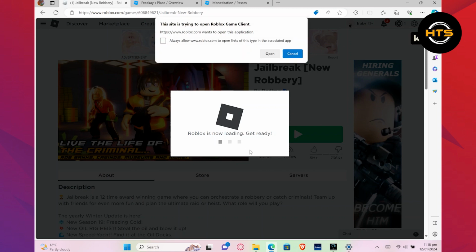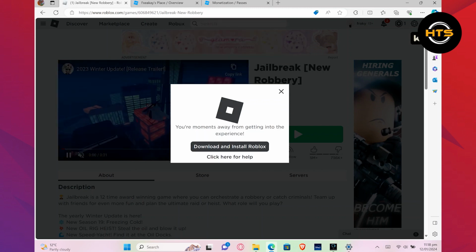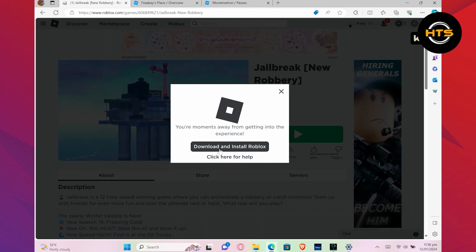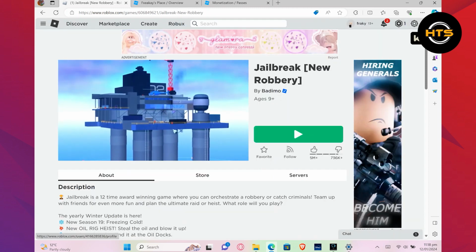As you can see, Roblox is now loading without any crashes or issues. If you want to download and install Roblox again, you can do so by following the prompts on the Roblox website.